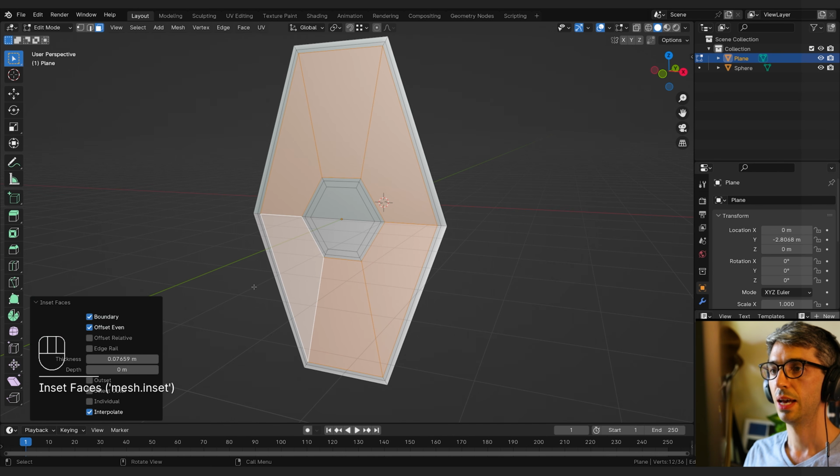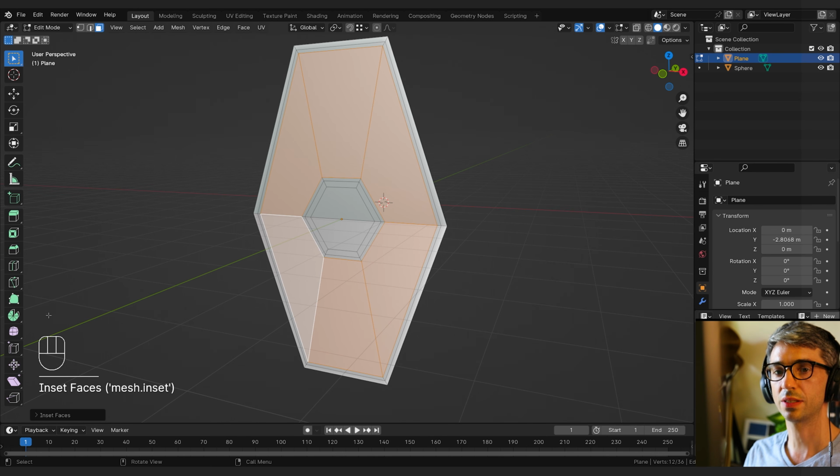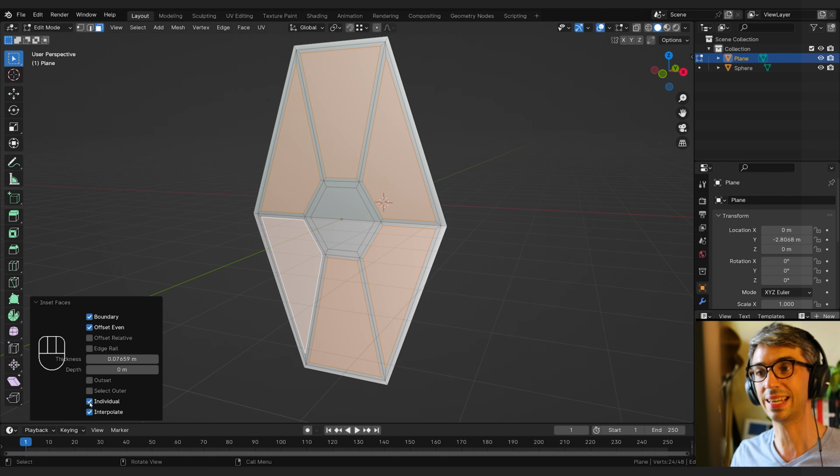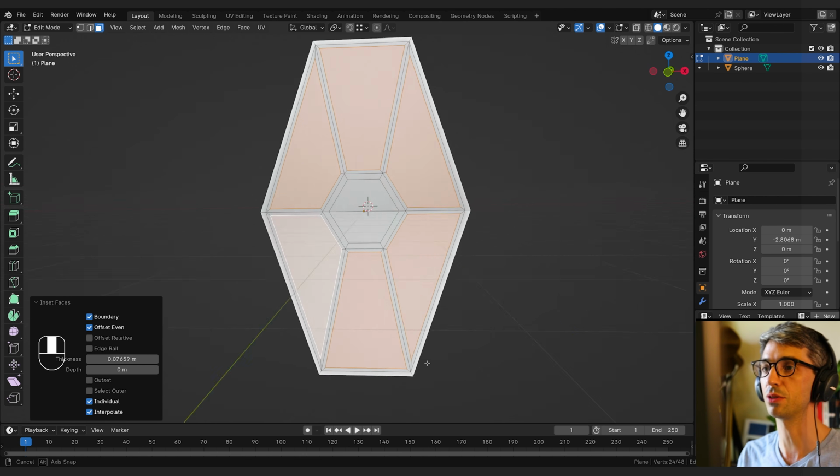I'll click, and again, I'll get the pop-up. If it's not up for you, you just might see it down like this. You just need to click that to bring it up. And I want to click this option, individual. You can see what that does is now each inset is individually insetting on each face that's selected, as opposed to being one big group. And that's really useful with inset, turning that on and off to get different results.